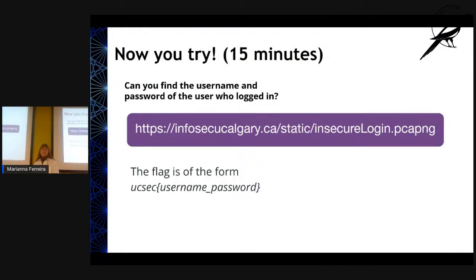So next up, I'm gonna give you guys a PCAP file. If you go to InfoSecu Calgary, you can find this link. Otherwise, I think I might be able to.